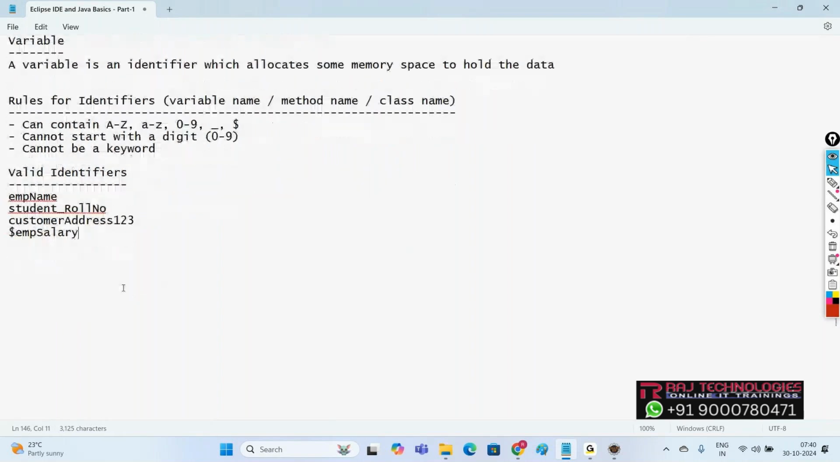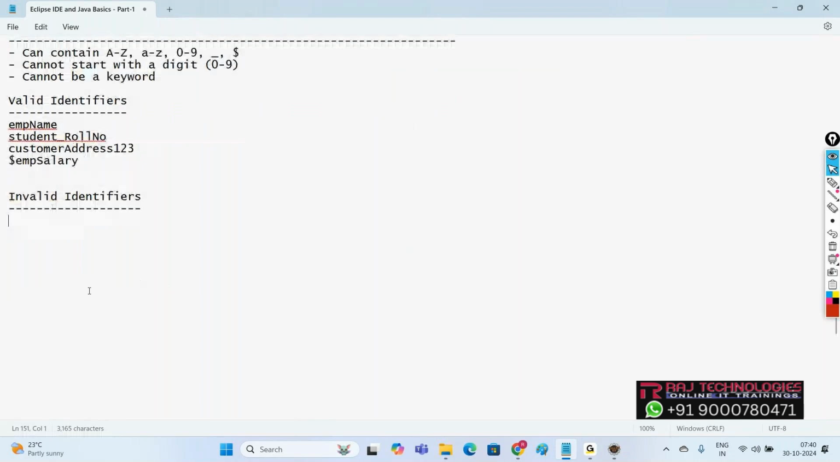The invalid ones are important as a beginner. Invalid identifiers like product name. Why is this invalid? It has a space. Very good. Spaces are not allowed. As a beginner, many people make this mistake. They go with spaces in the variable names. Space is not allowed.